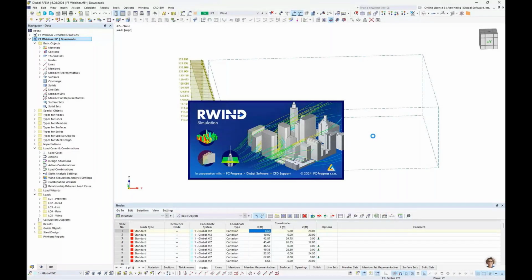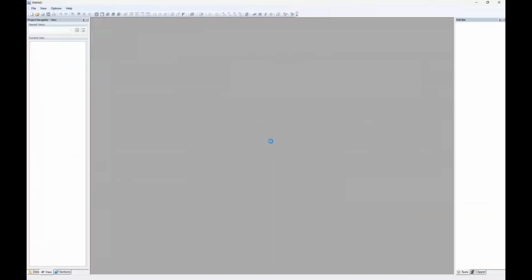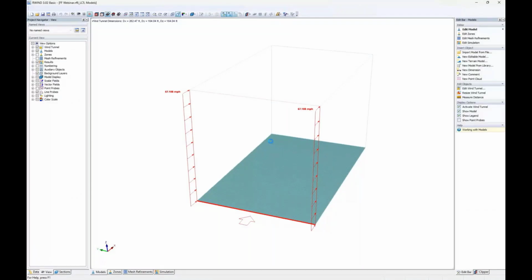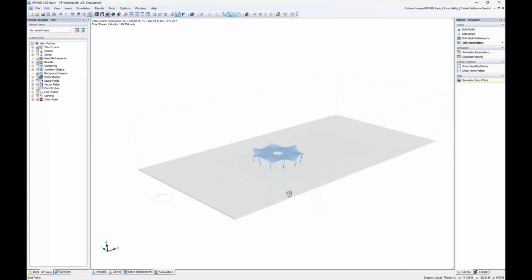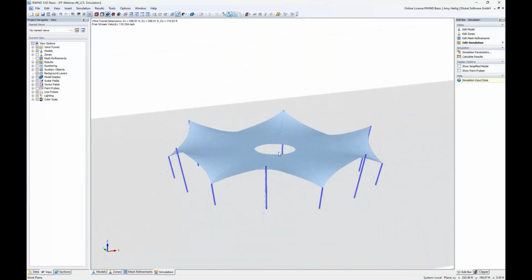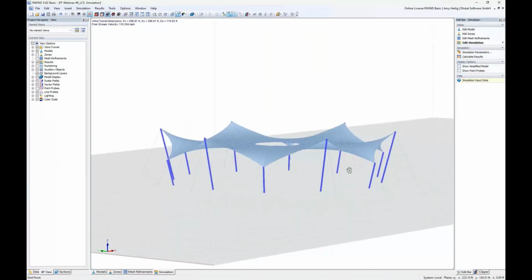So RWIND is a standalone program. You can see it launching here. So we should see it pop up in just a minute. And again, I do want to emphasize, though, that it's not necessary that you have to pull open the RWIND program. You can certainly run everything silently in the background just as the load case in RFEM directly. So once we do see the program populate here, we see that form finding structure brought in, again, with all of the form finding loads applied.